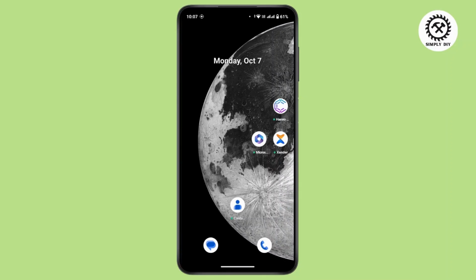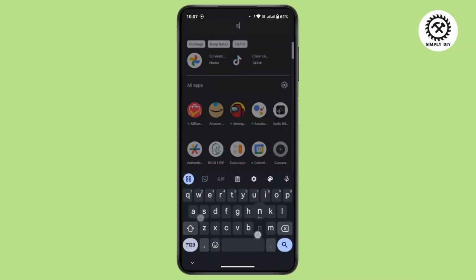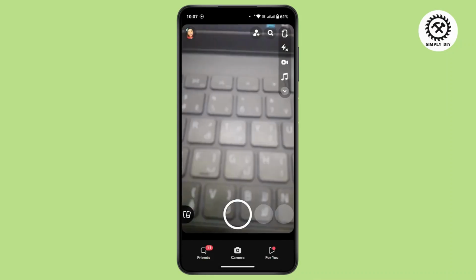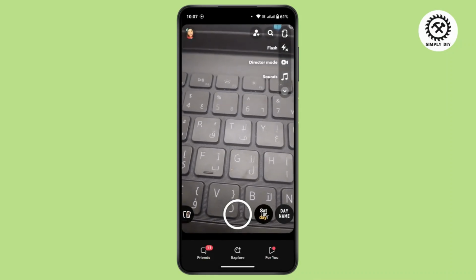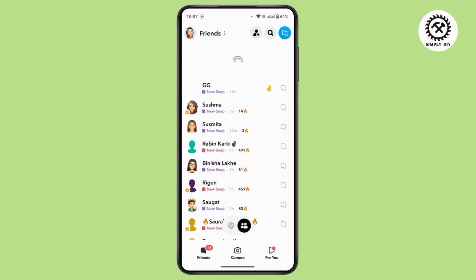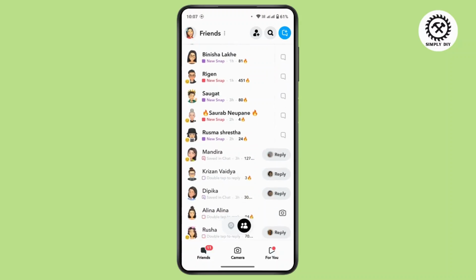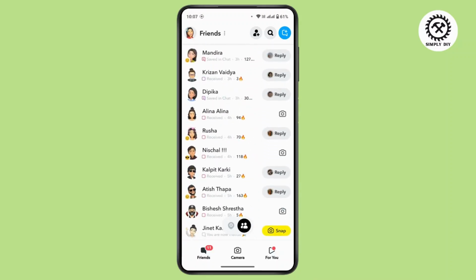So let's get started. First of all, launch the Snapchat application on your mobile device and make sure that you're logged in. Once you're logged in, now you have to navigate to your friends list. That's basically going to take you to your Snap or chat page. From here, you have to select that specific contact that you would like to make a call to.